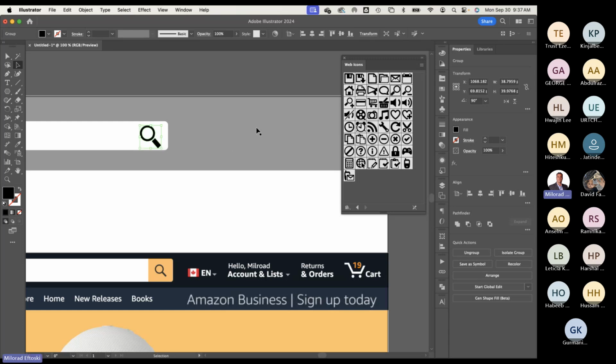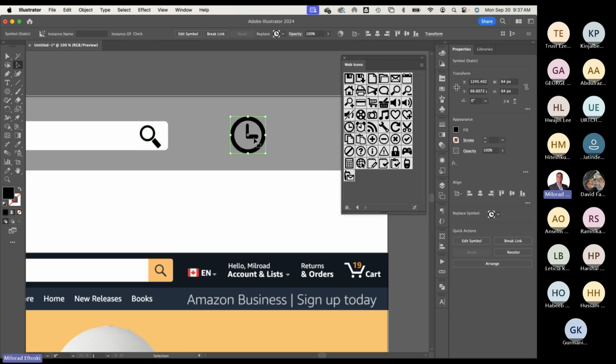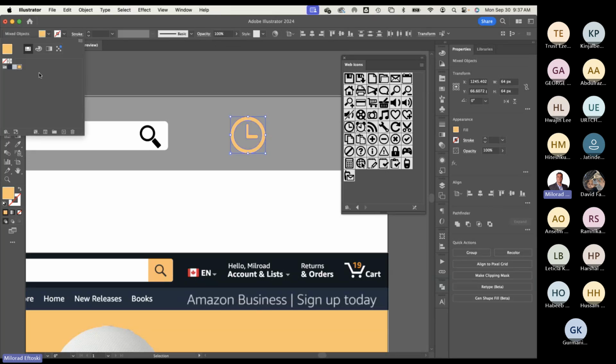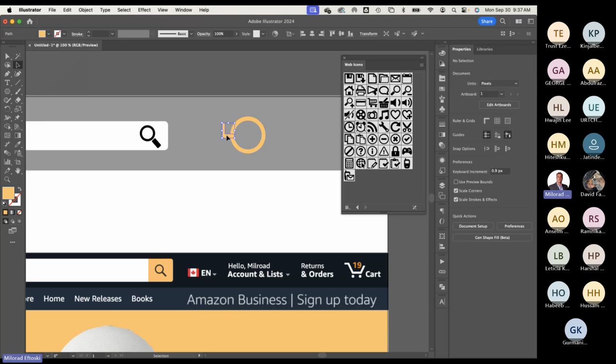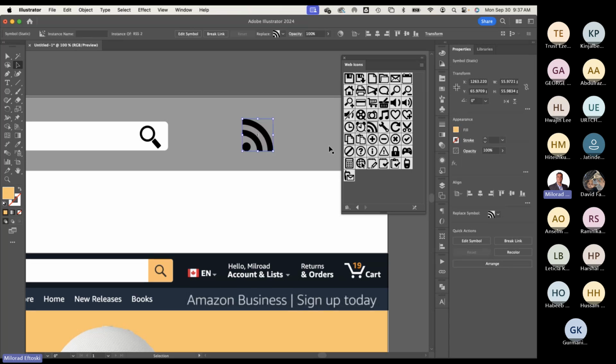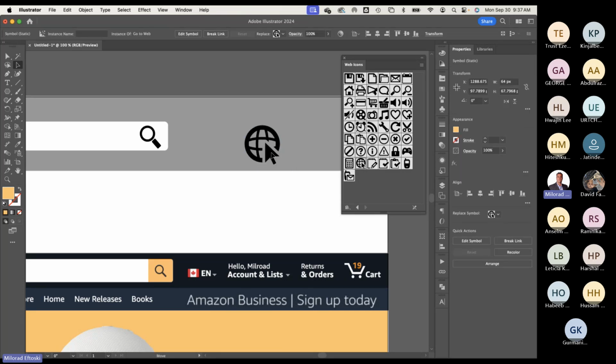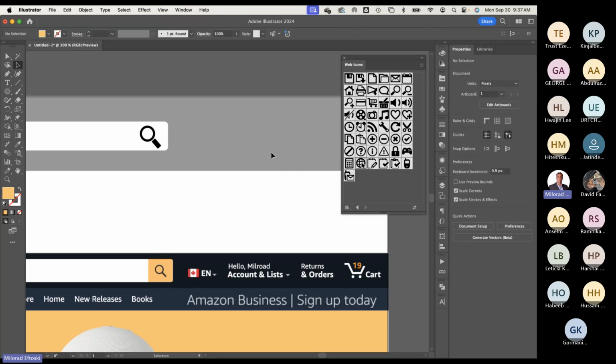I'll move this here. So again, if I bring the clock, for example, I can't change the color of the clock unless I break the link. Then I can make it any color of my choice, right? That's how you can utilize these vector elements. There's this RSS feed, settings, I mean, you name it. It's got all these cool retro icons, and you can modify them. If you think they're a little dated or whatever, you can still make them more up to date.